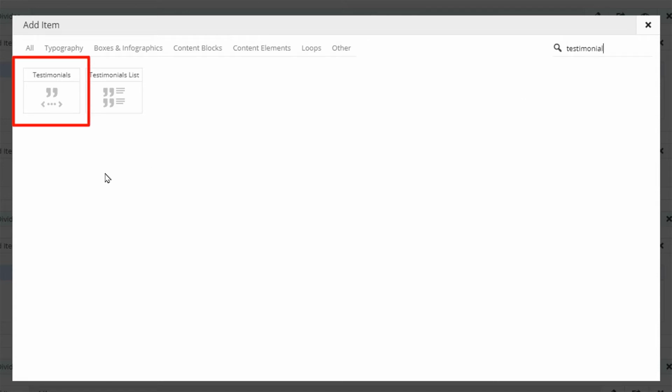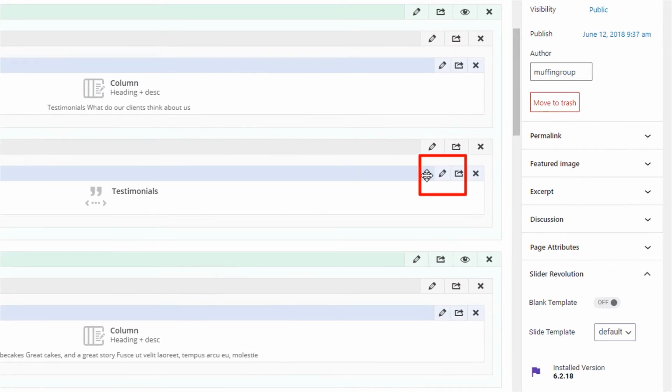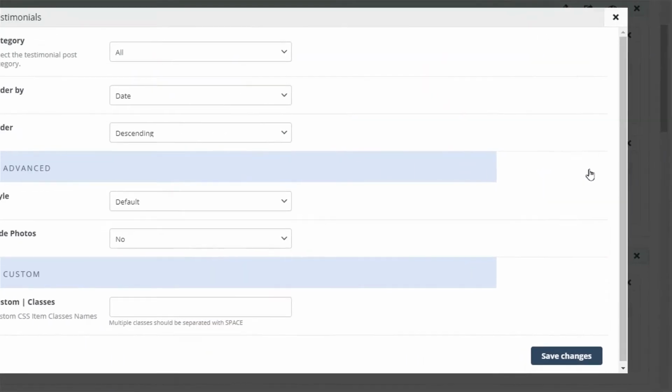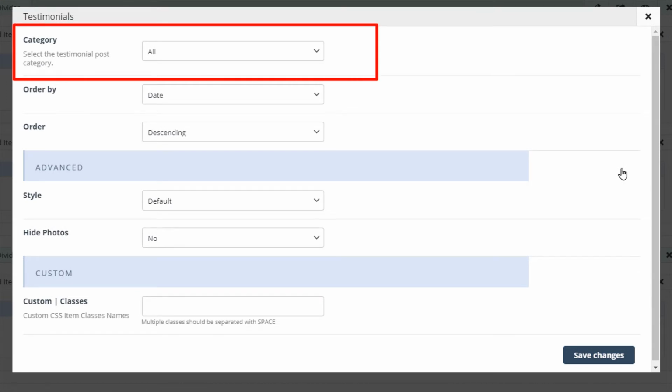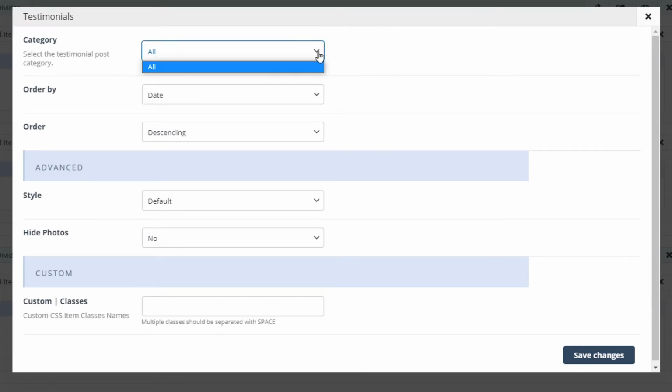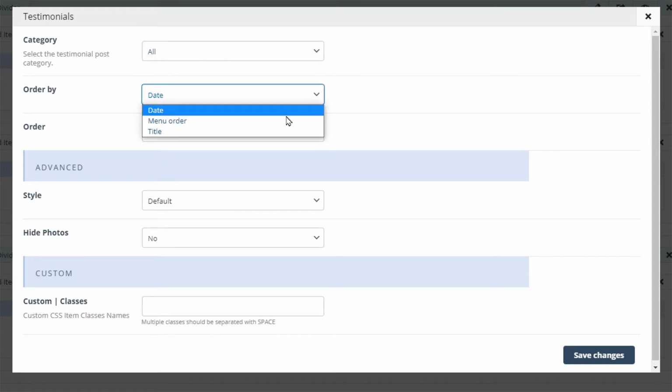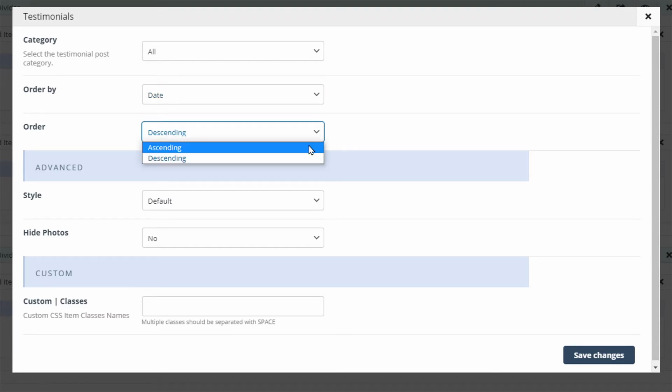This is the slider which we are interested in. The second one, named Testimonials List, will show all of the testimonials at once in a list. Now, since we're interested in the slider, we'll choose the testimonials item. Let's edit it and browse through its options. The first one is the category. Since we did not add any, the slider will show all of the testimonials. You can also order by date, menu order, and title, and set the order to be descending or ascending.